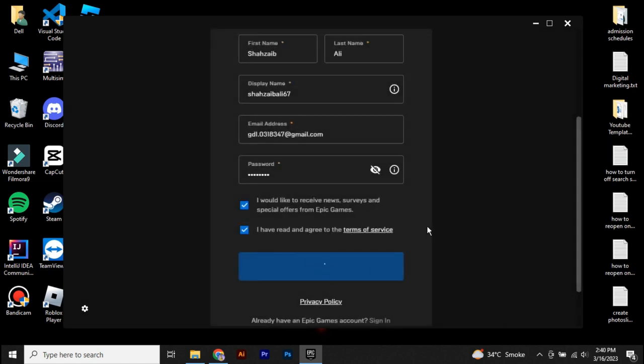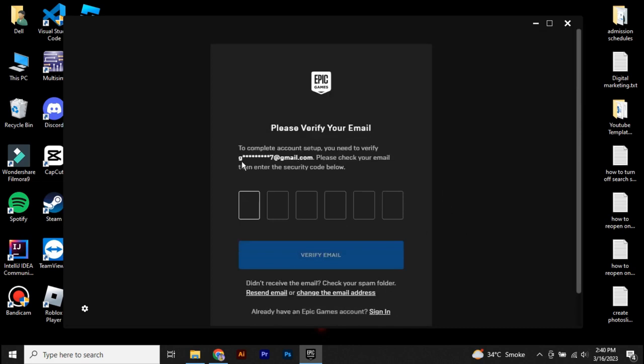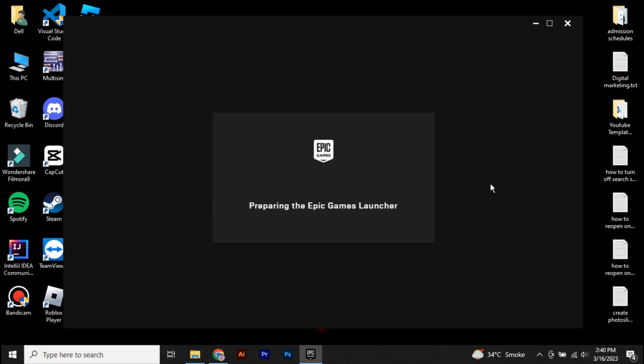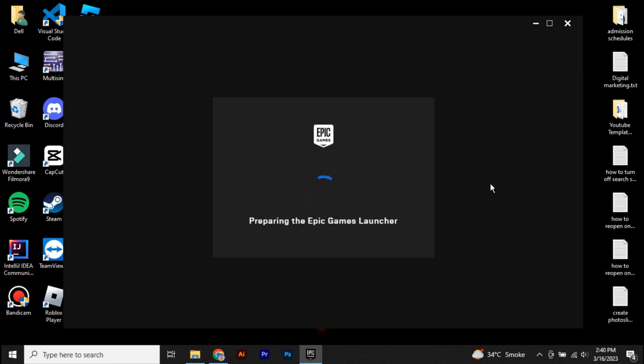Now once you are done with the verification, we have to verify our email as well. Now Epic Games will send a verification code to the email address which you have provided before, so you have to type the code over here. Simply go to your email platform, and over there you will have a security code, so you're gonna go and get the code from there and paste it over here. Now our email address is verified and we have successfully logged into Epic Games Store.